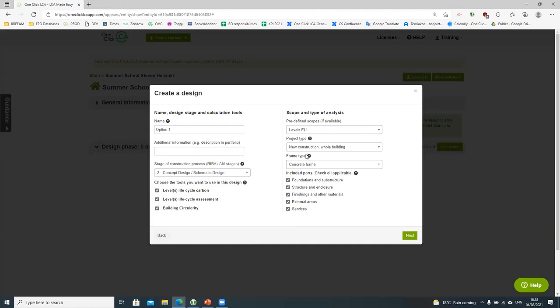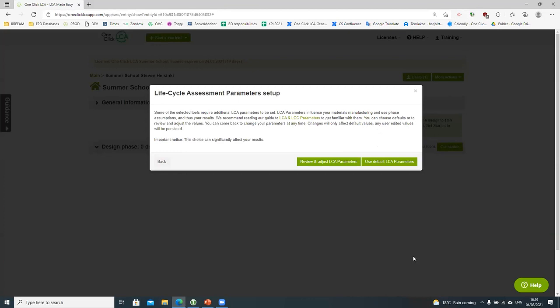We can also give it a project type and a frame type. And the project and frame type feed into one of our features called the LCA checker. And the LCA checker gives us some feedback on the plausibility of our LCA results. So this doesn't really come into play until you've finished your assessment or are close to doing the whole building, and then you can actually compare it. But I'll let this one be new construction, and I'll set it to a concrete frame. So we have the majority of checks there already. I will click on next, which will bring us to the lifecycle assessment parameter setup.